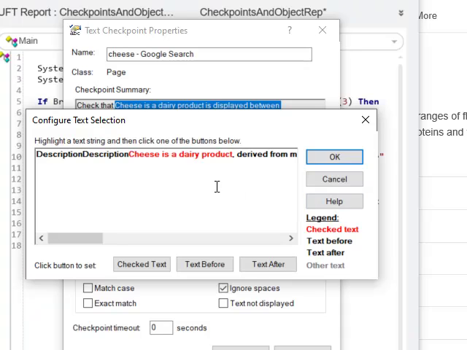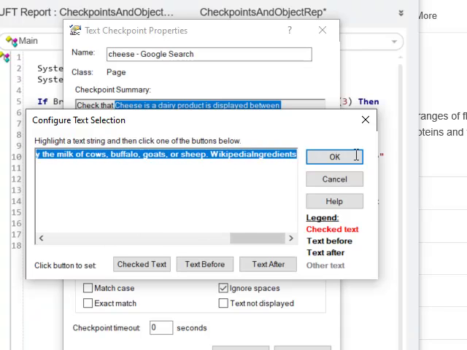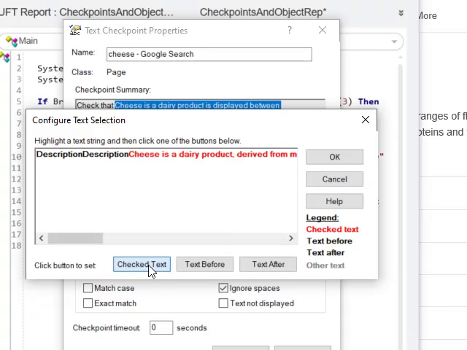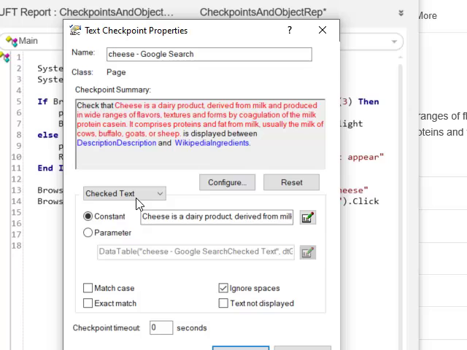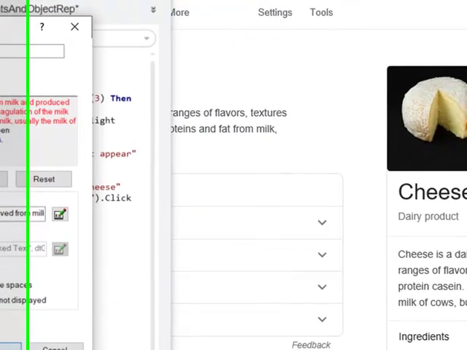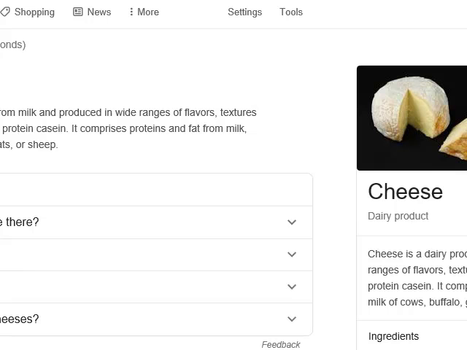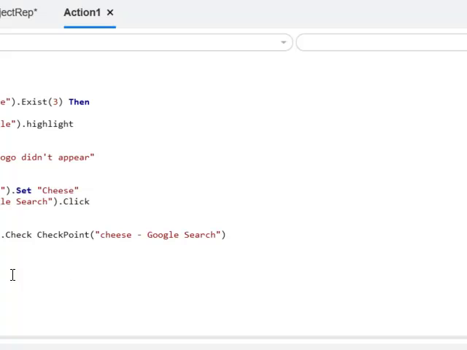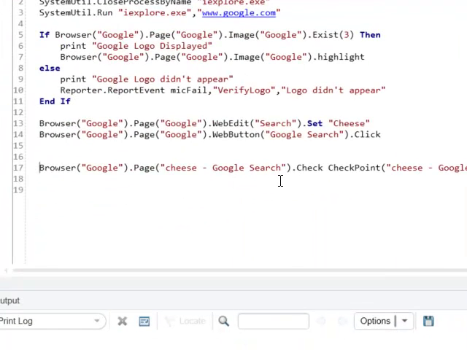Configure, and then you have to select however much you want, cows or sheep. And then you say check text and say okay. Now this whole thing is my checkpoint. Say okay. Okay, now I'm done with my text checkpoint. Right? Can you see this Google? Google search, and then the checkpoint is Google search. This is the name of the checkpoint.